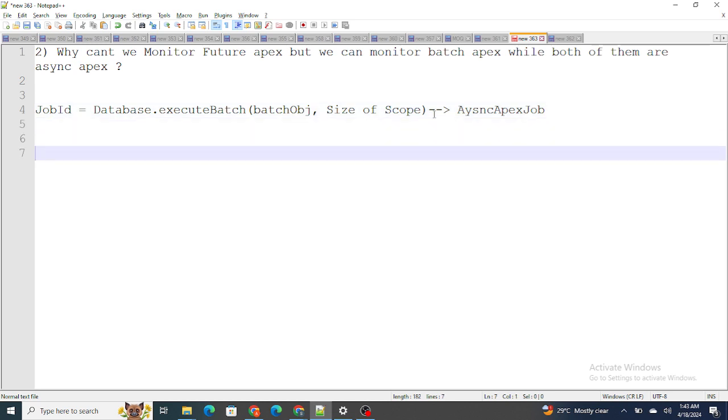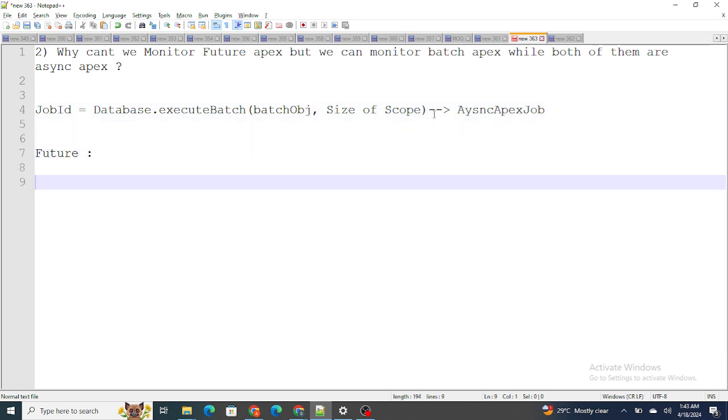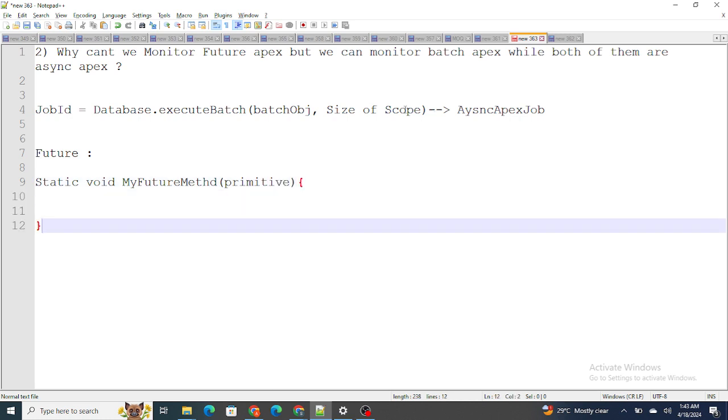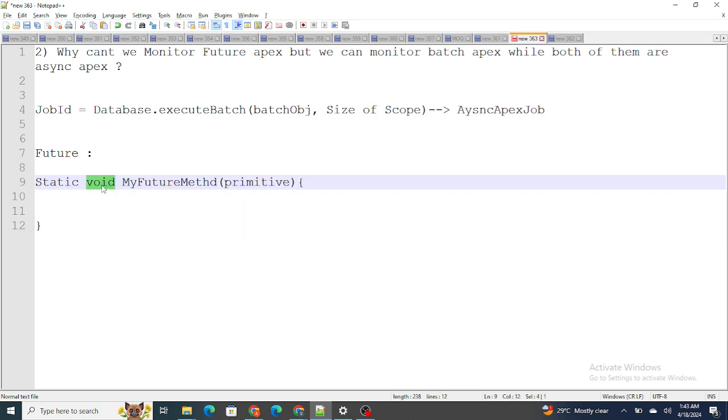On the other hand, if you go to future apex, usually the future methods are static, void, and have the @future annotation, like my future method, and it should have primitive parameters. If you closely look at this method, it's void, right? It's not going to return anything. So even if I run this method, it's not going to return me anything, not even the job ID. It's just going to do the execution.